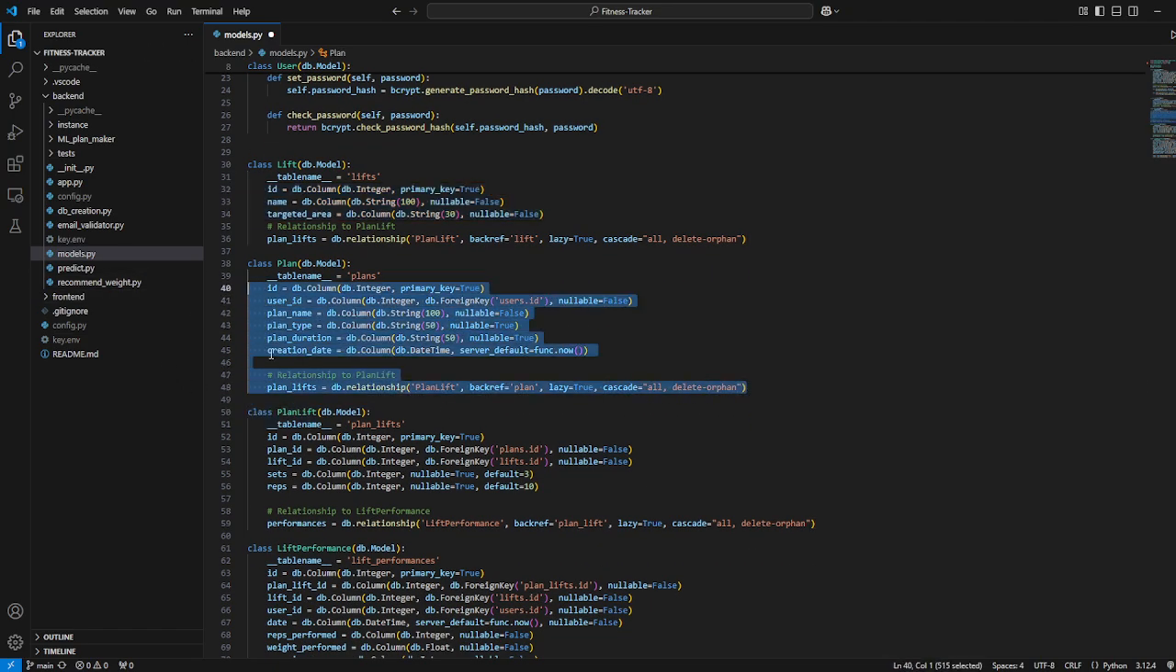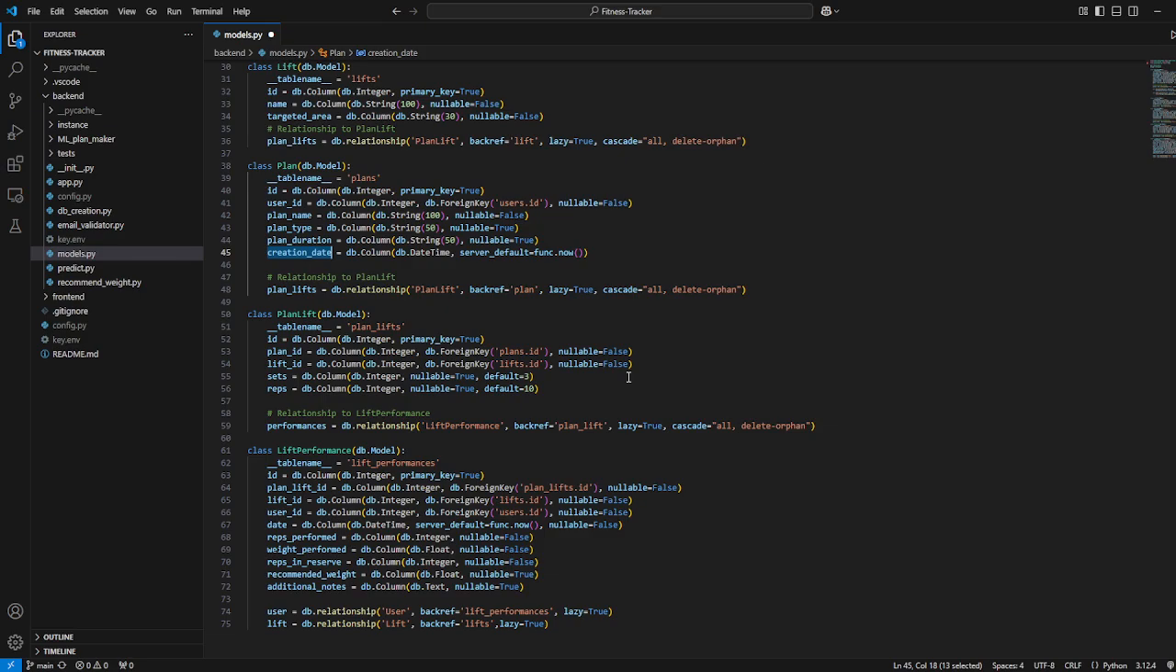Plan, same thing. Plan lifts is related to plan. And then we have our ID, our user ID foreign key. And then we have basically the plan name, plan type, the plan duration, creation date of a plan.